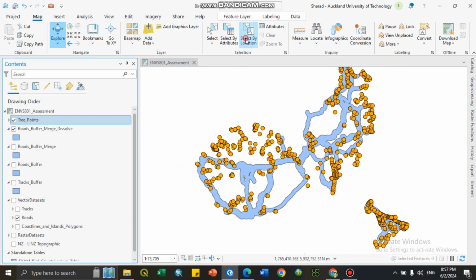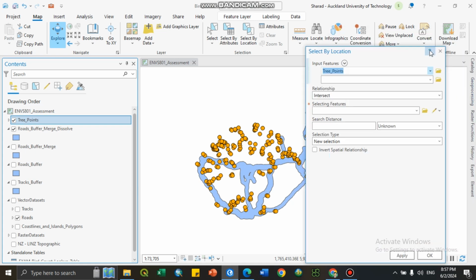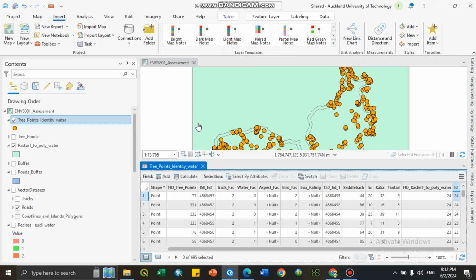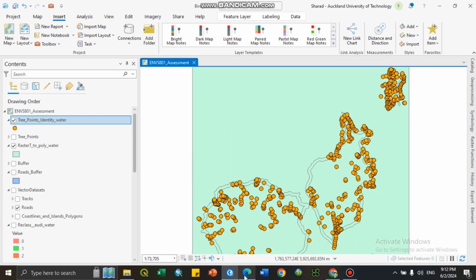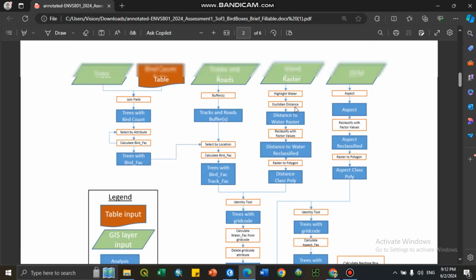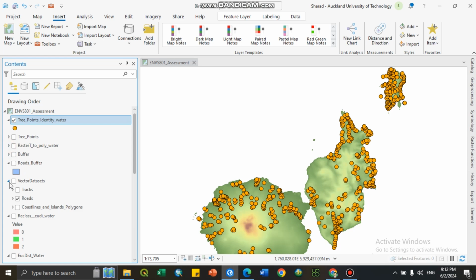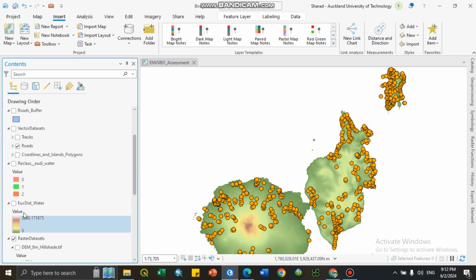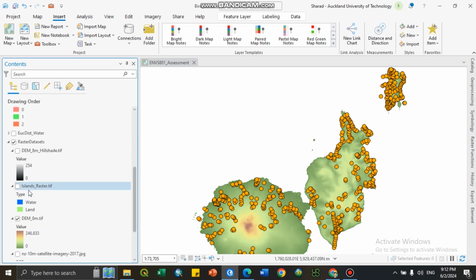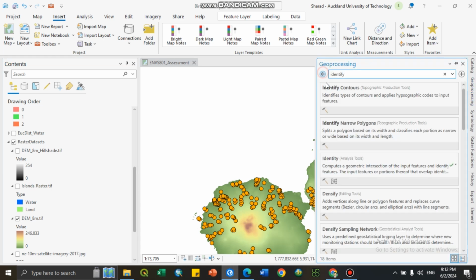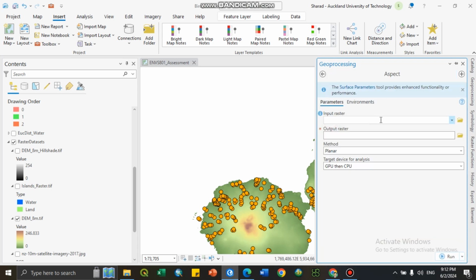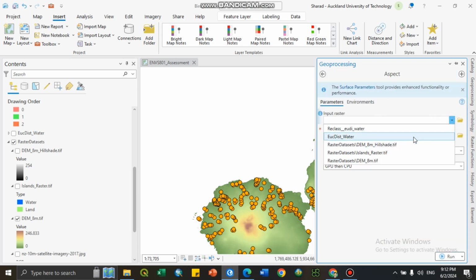Now select by location. Now we'll go for raster or DEM. We have DEM, aspect, DEM.